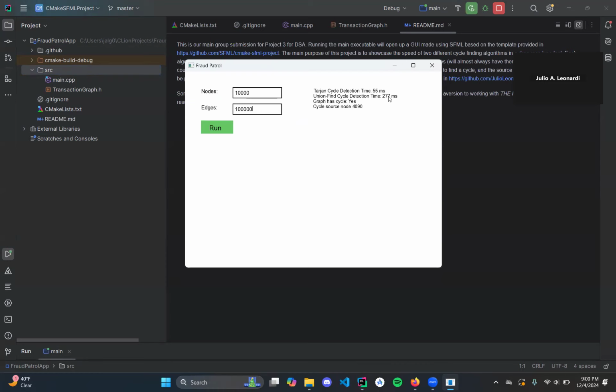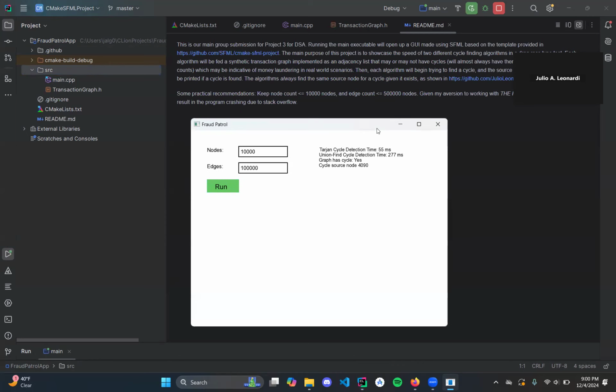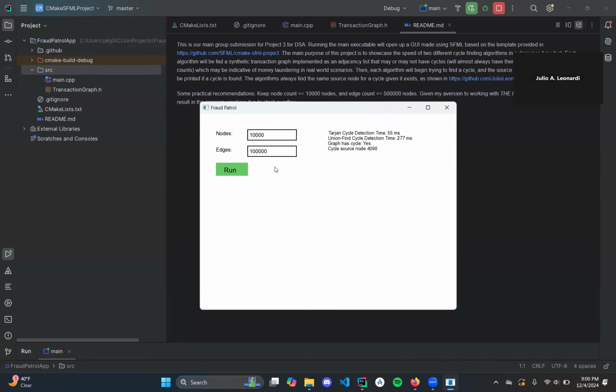The purpose of this is that this way we can compare both algorithms, Tarjan's algorithm for cycle detection and the union find algorithm, or at least our implementations of them. We can test them against each other to see which one is more efficient. Now, with the GUI, you can tweak these values. Let me do our example where there's 0 edges to show that the graph has no cycle. No, absolutely not. It's impossible.